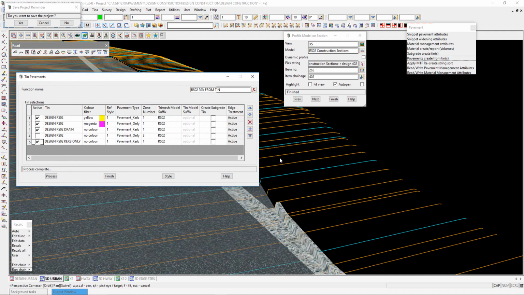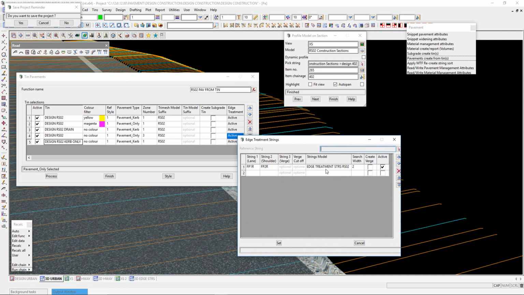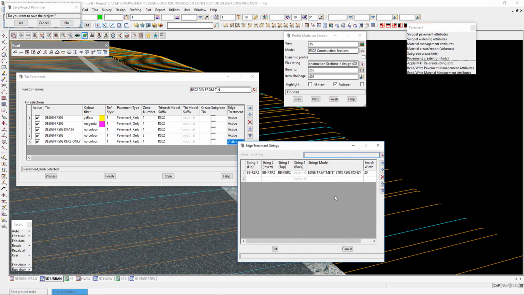We're also going to do another process for the footpath out here, so we might as well turn them all on. Under here it's picking up the footpath edge treatments, and then also picking up the back of curb strings. See in the back curb, there's only the invert top and there's no back string.